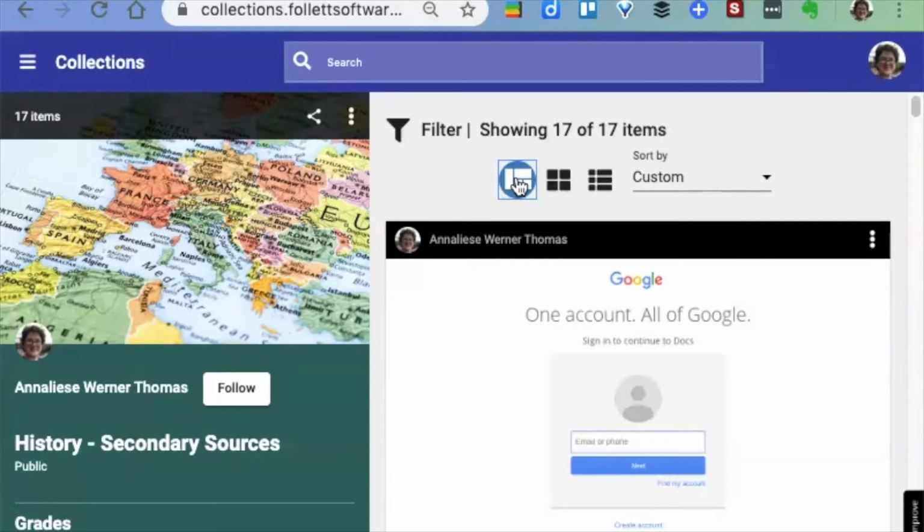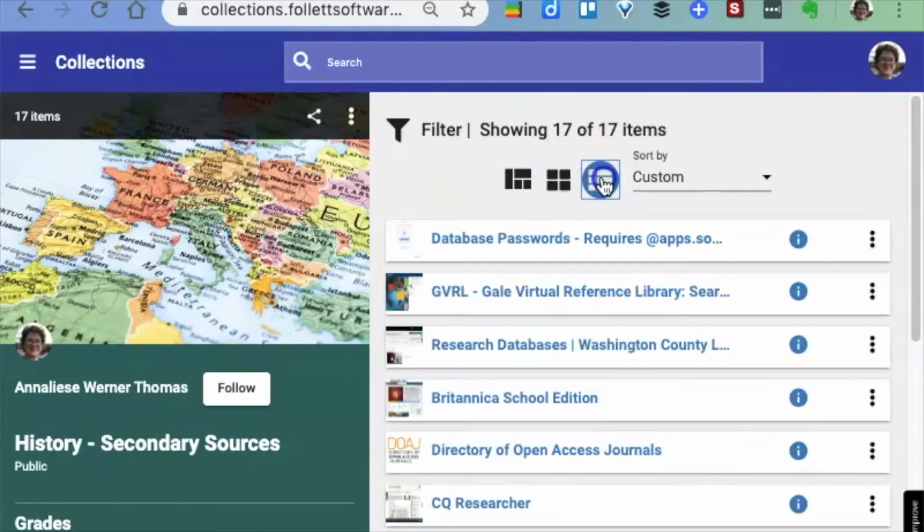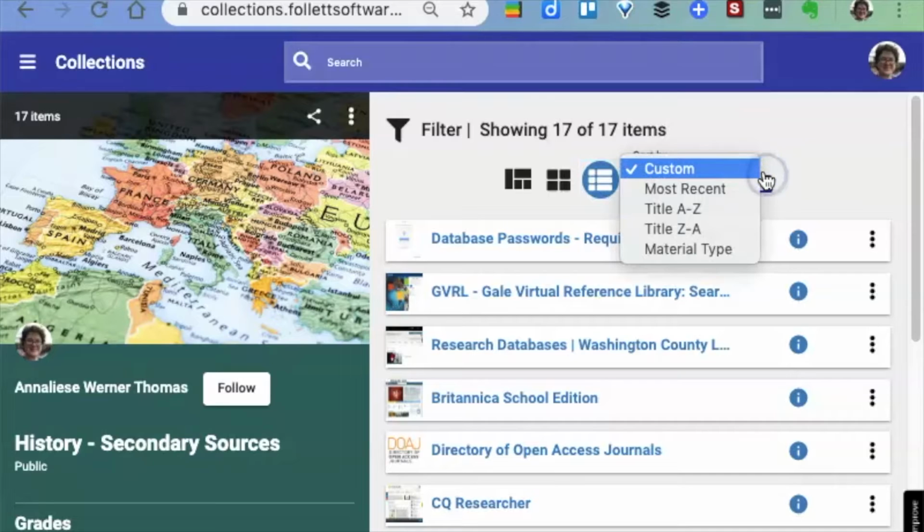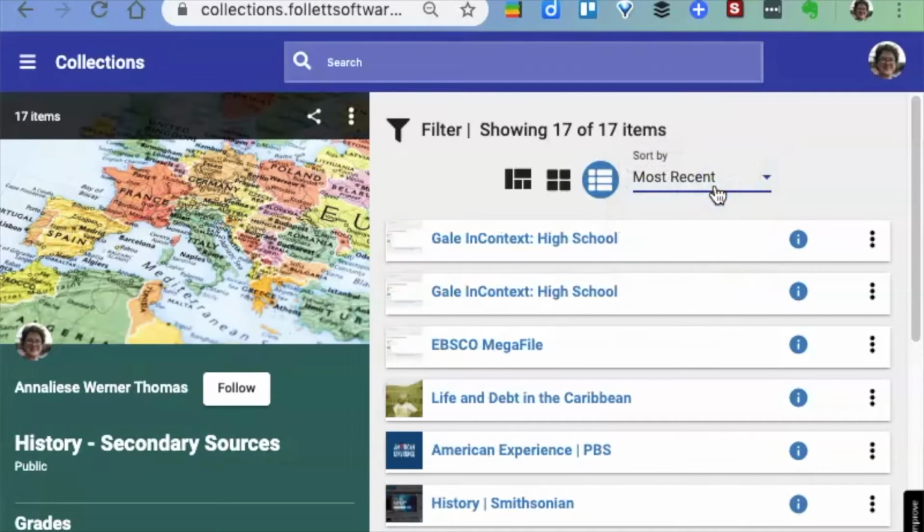This isn't very helpful for anyone. So this makes other squares. We're going to make it a list. And under sort by, it says custom. We're going to change that to most recent. This makes it really easy for me to save stuff for you. It does not make it easy for me to put it in order properly.